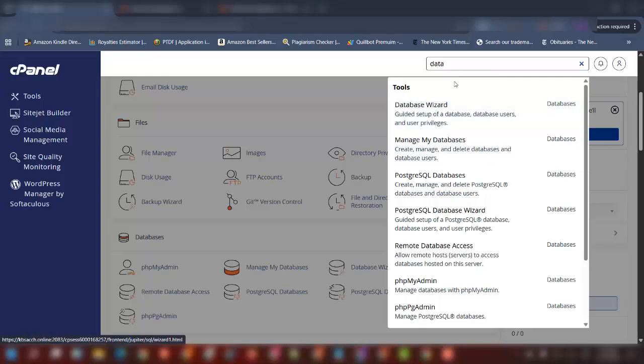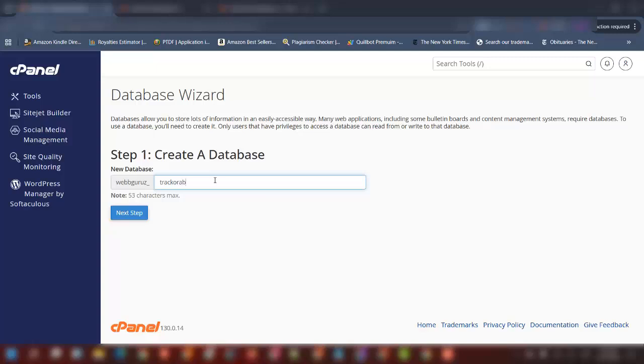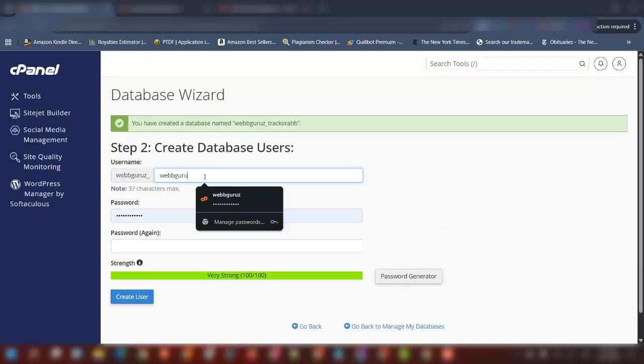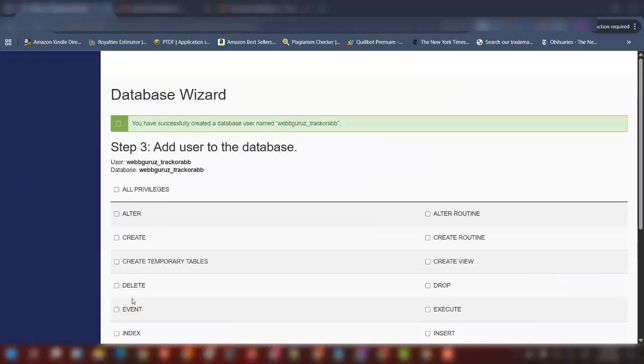Okay, so it's loading. All right, good. Just call it Tracora DB. Okay, the next thing I'm going to do is come here and call it Tracora. I'll just go ahead and do all of this. Just copy this. From here you go ahead and click on create user.